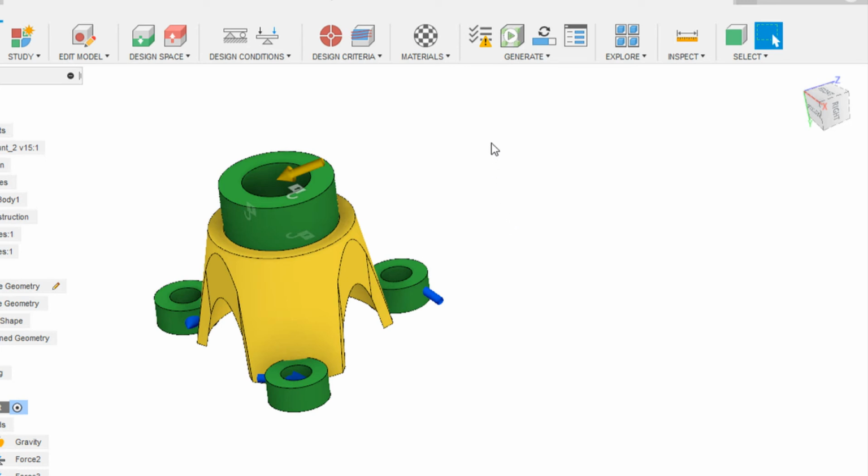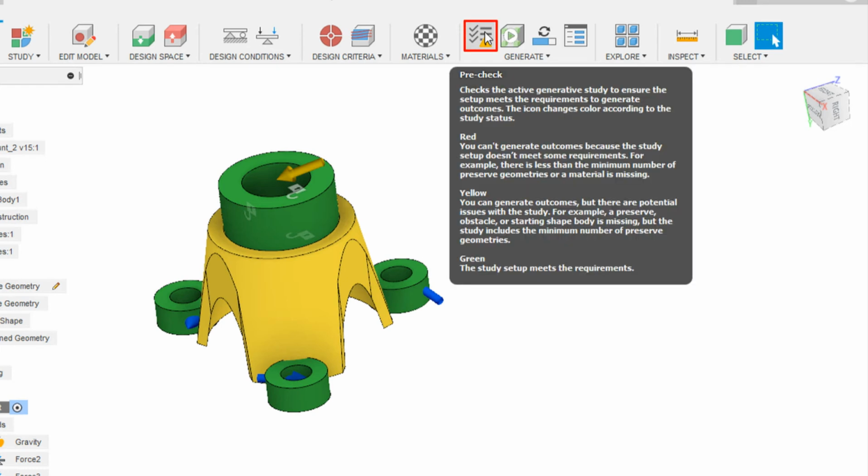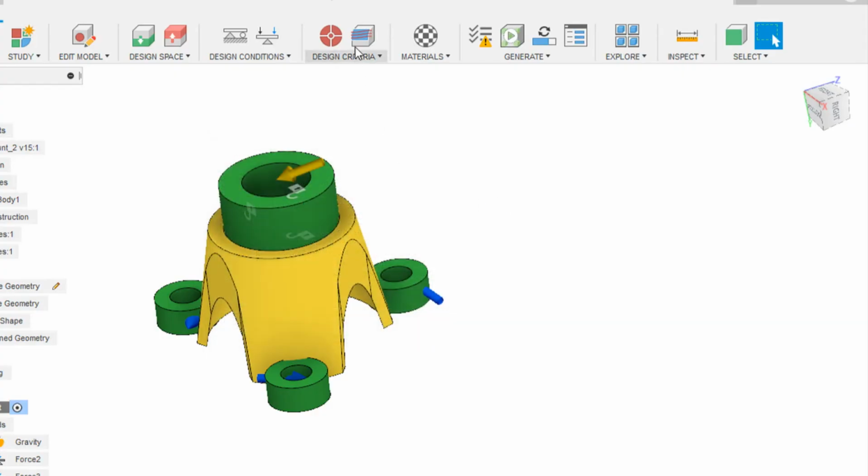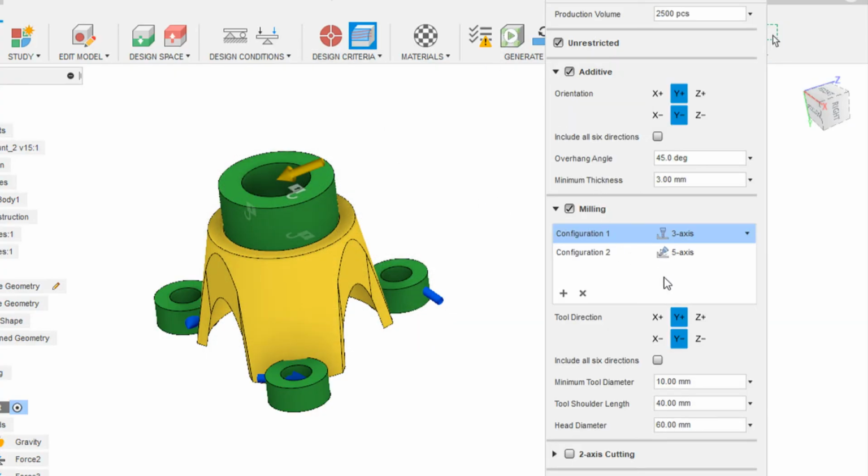Moving forward, we have a pre-check. It tells you whether the study is ready to be generated or not. If it shows in yellow color, it means that you can generate the outcomes, but there are potential problems with the study. It's telling me that the milling head diameter is large compared to the model size. Thus, in the manufacturing method, under milling, we have head diameter, tool shoulder length, minimum tool diameter, right? These are too large for this design.